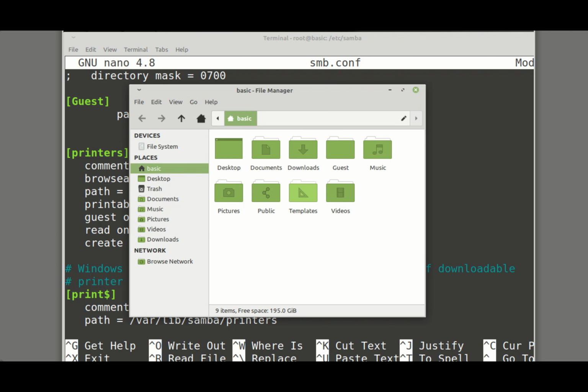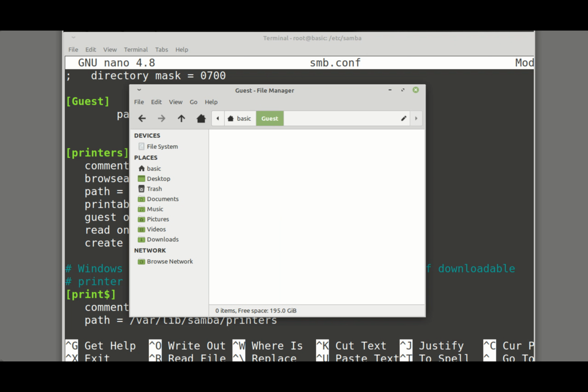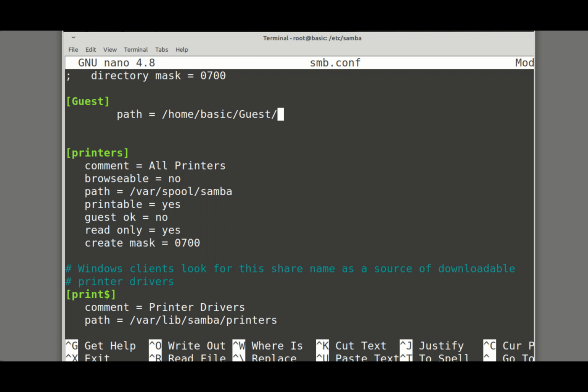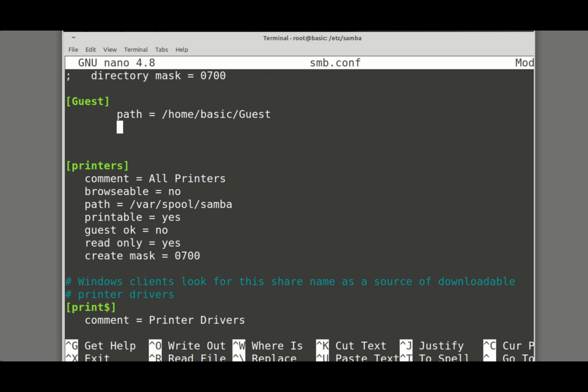What we're going to do is go back here. Double click on guest. We're in the guest directory. Click up here and then copy this right out of here. And we can copy this in just like we did with the terminal. Get rid of that slash. Next line, we're going to put read only equals, what's the opposite of read only? Write. So we're going to put no. That means that this share is writable. We can write to it.